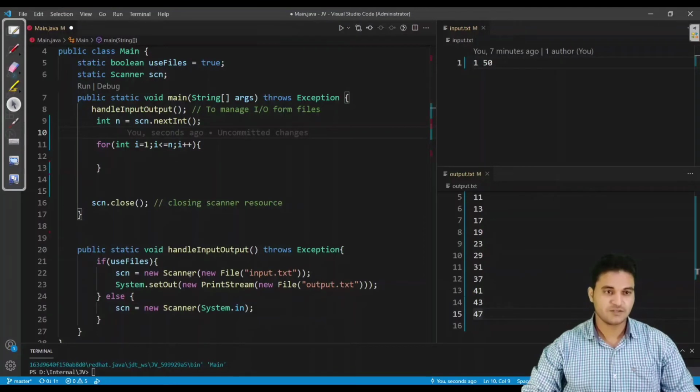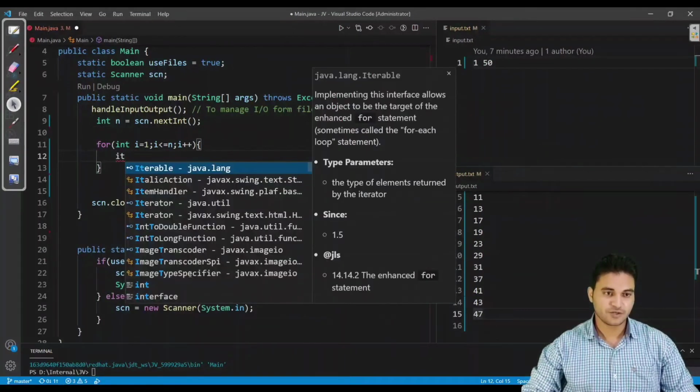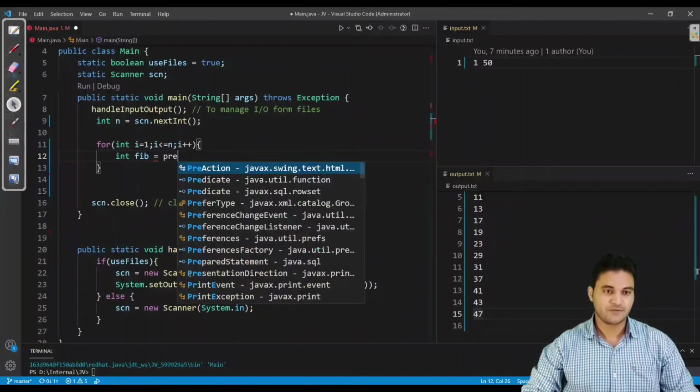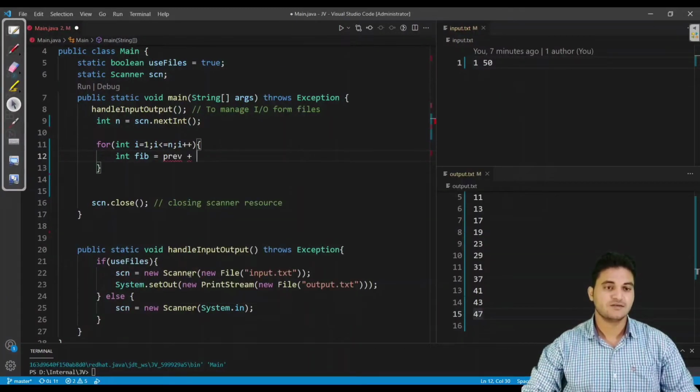So let's see how we used to calculate the Fibonacci numbers. Let us say I'm calling it fib, the sum of the previous two. Let us say this is previous, and this is previous to previous, which I'm calling p previous.